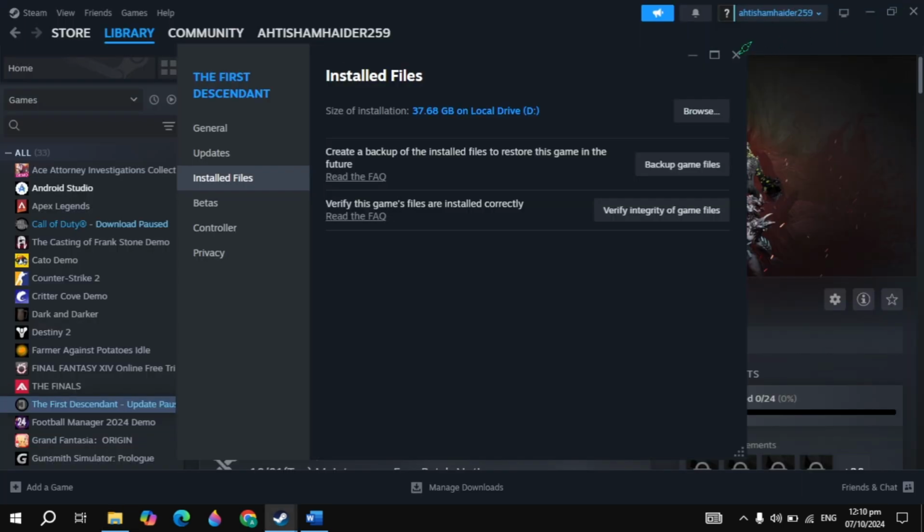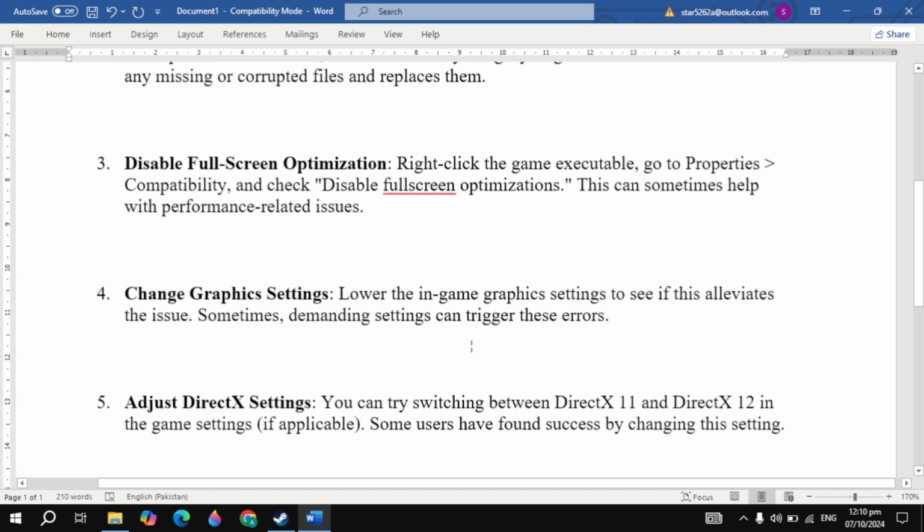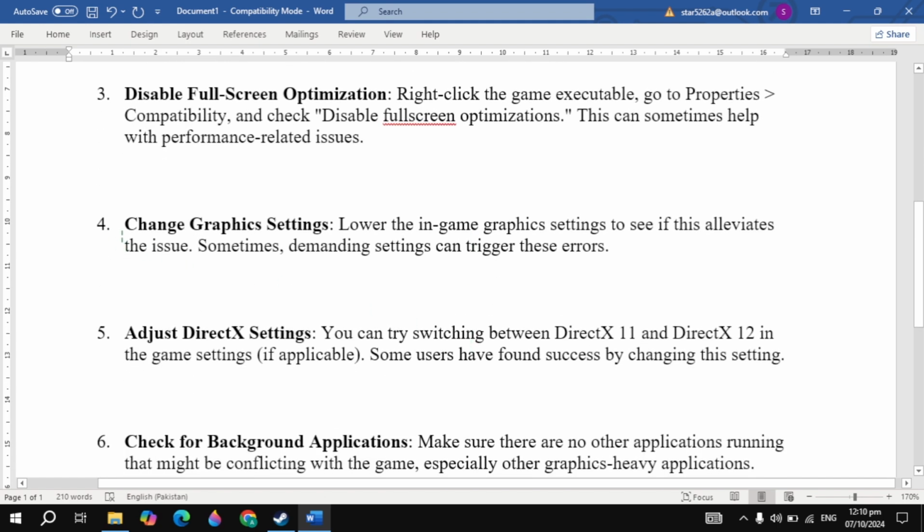Now, if your problem is still not fixed, the next solution you can try is changing graphics settings. Lower the in-game graphics settings to see if this alleviates the issue. Sometimes demanding settings can trigger these errors. Then relaunch the game and check whether the problem is fixed or not.